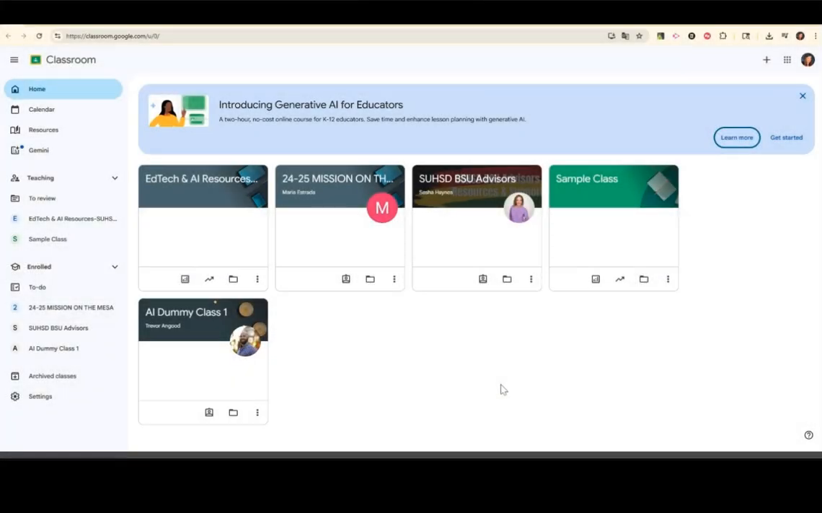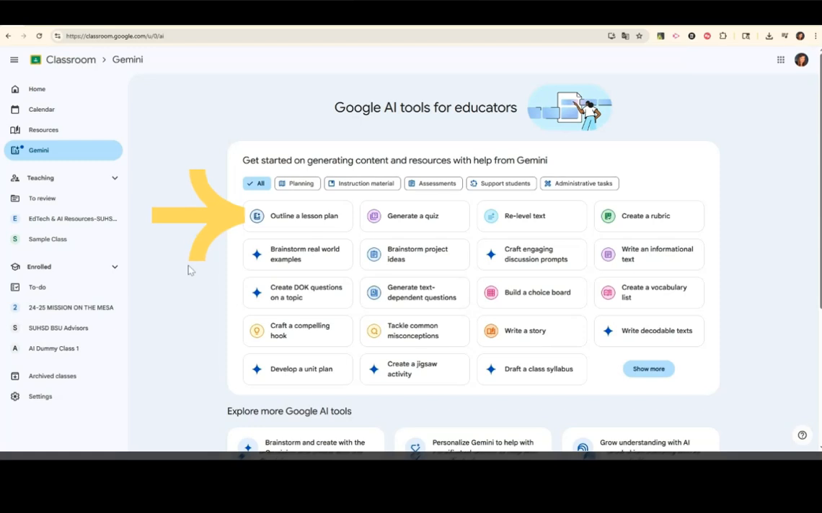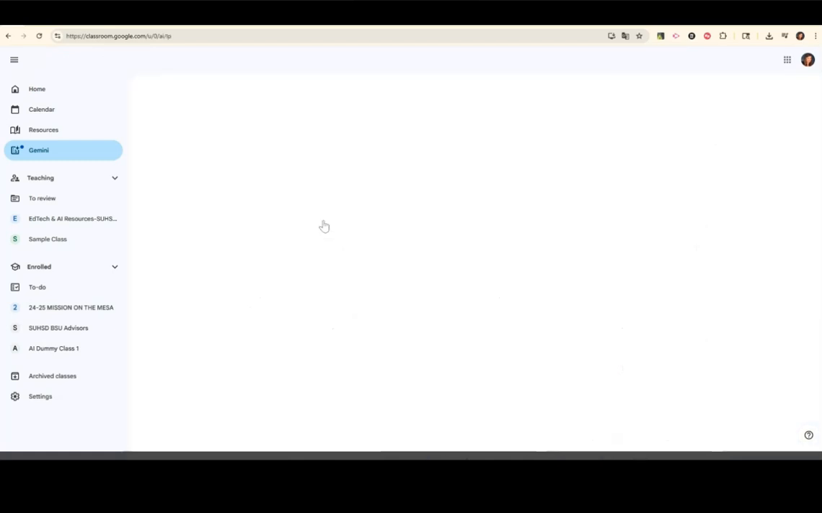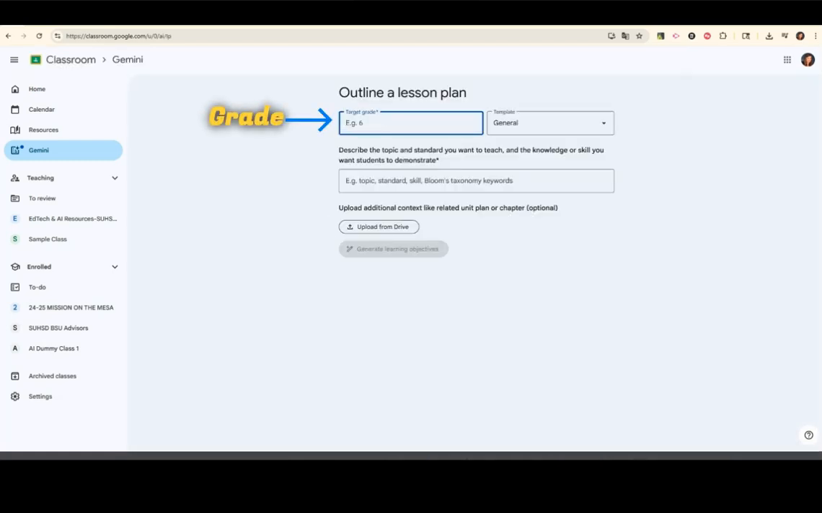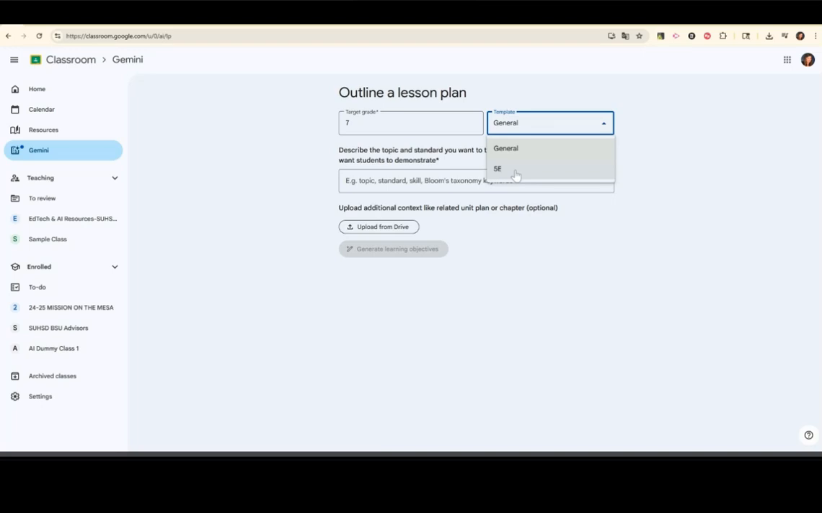First, open your Google Classroom, then click on Gemini from the left-hand menu. Once Gemini is open, choose the Outline a Lesson Plan AI tool from the list of educator tools. Enter your grade level and select your template type. For this example, I'm using a science class, so I'm going to choose a 5E template.